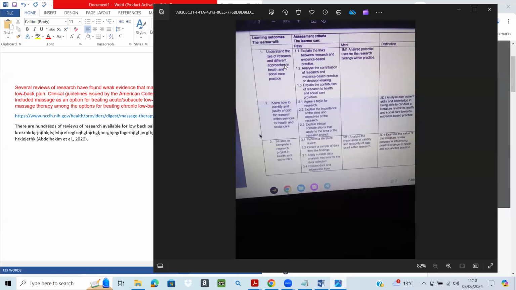Right. So for example, the first one is these are the learning outcomes, and this is related to the assessment criteria. The assessment criteria questions are different from the task questions.